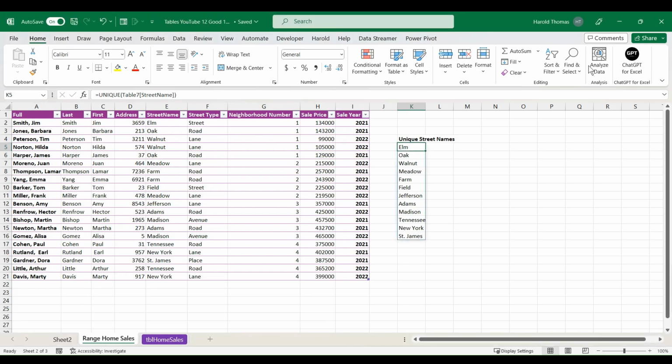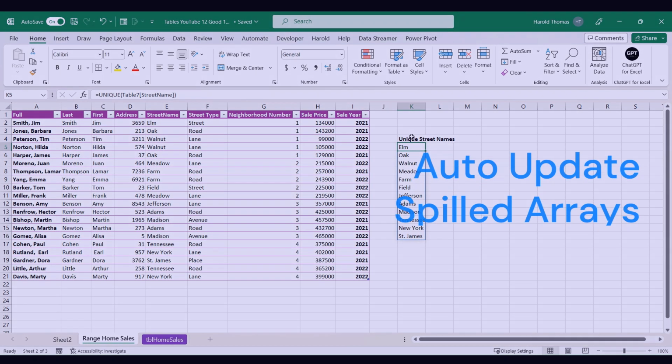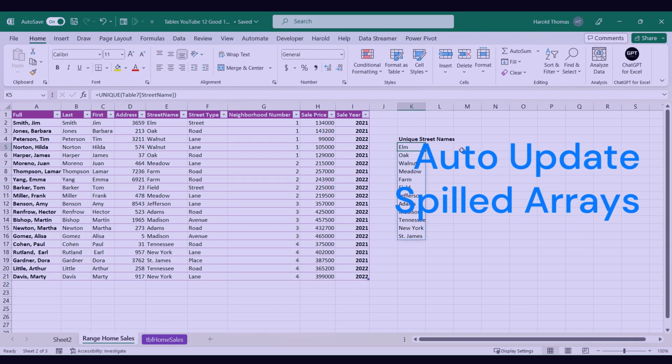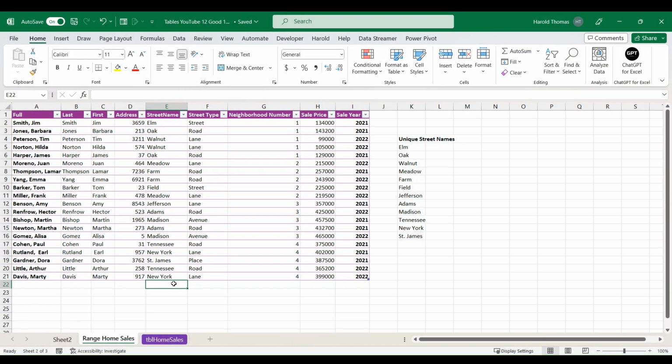Number 12, spilled arrays are automatically updated. If you use a dynamic array function in a table and you add a new item to that field, it automatically updates your spilled array.